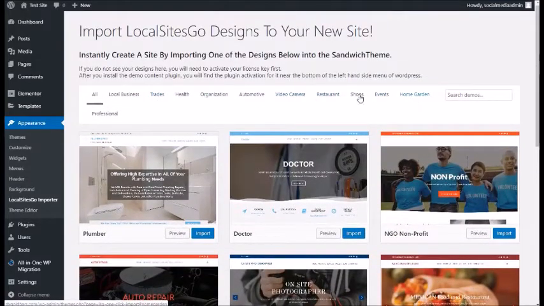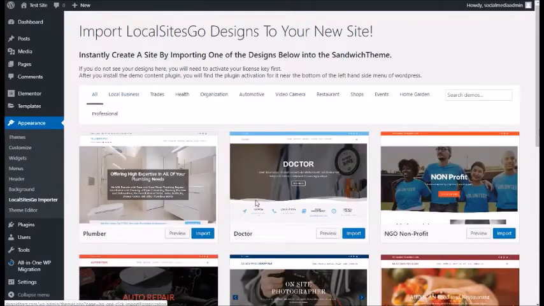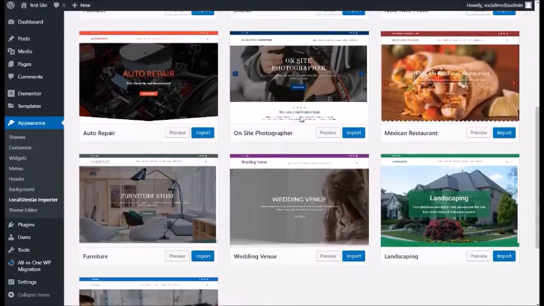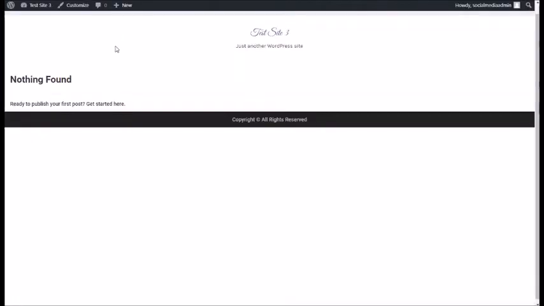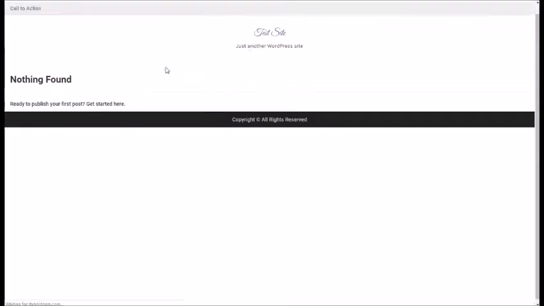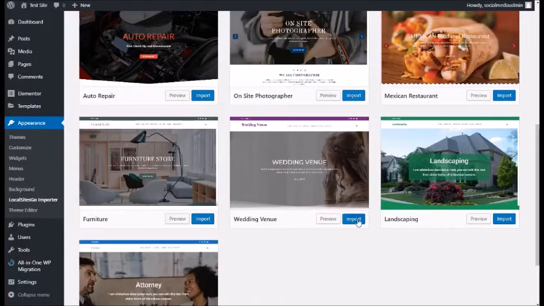If you have multiple volumes, this becomes really handy, so you can say, okay, I only want to see these types of businesses, and just select the one that you want. You're going to come here, let's do wedding venue. You'll see the website is just a blank website, just a test website. There's nothing on it. We're going to go to import.